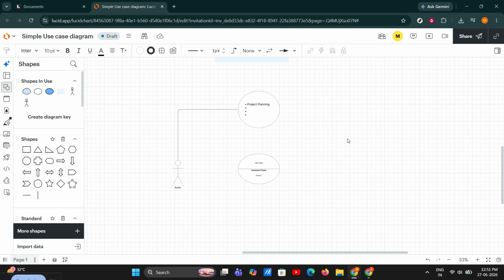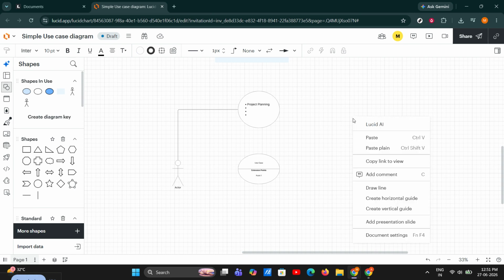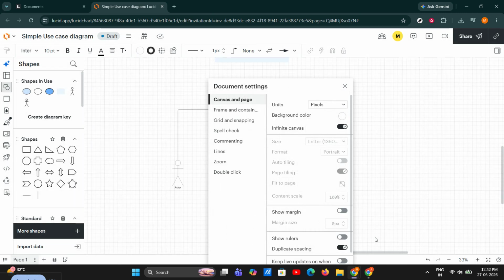Now, right-click on any blank space on the canvas. When the menu appears, look for Document Settings and click it. This opens the Settings panel where you can control different options for your page and canvas. If you don't see it right away, just make sure you clicked on empty space and not on an object in your diagram. Inside the Settings panel, look for the section called Canvas and the Page.